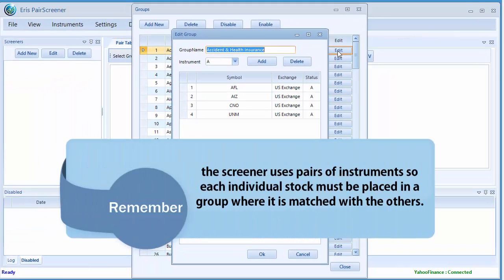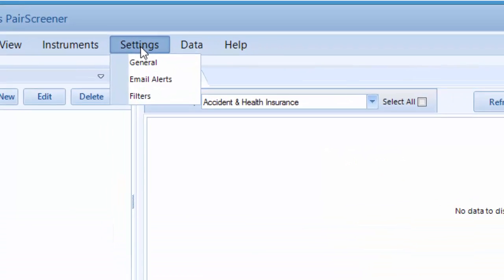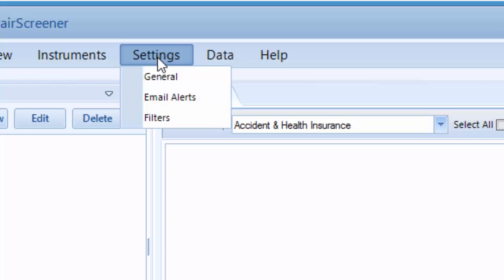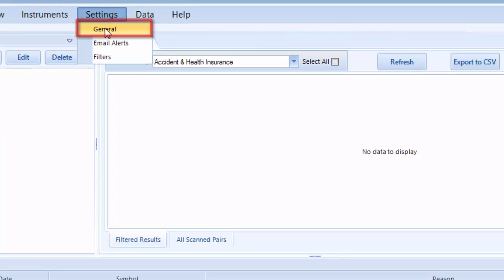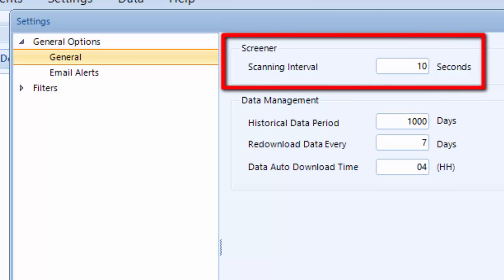Remember, the screener uses pairs of instruments, so each individual stock must be placed in a group where it is matched with the others. In other words, you need at least two instruments in a group if you want to create a new group. Settings. Now we move to the Settings tab. There are three selections in the drop-down. Select General. The screener interval establishes the interval between scans, in this case 10 seconds.